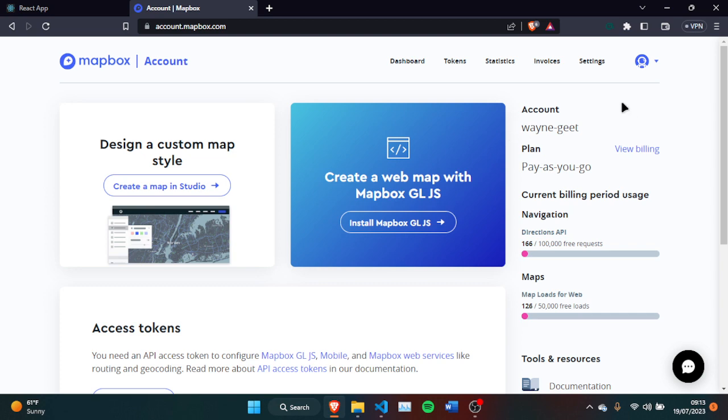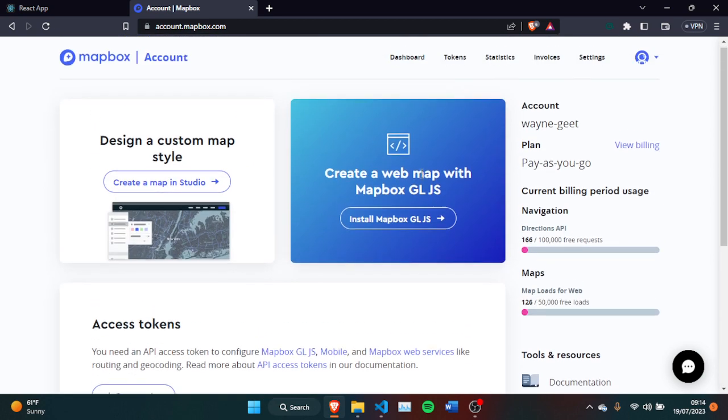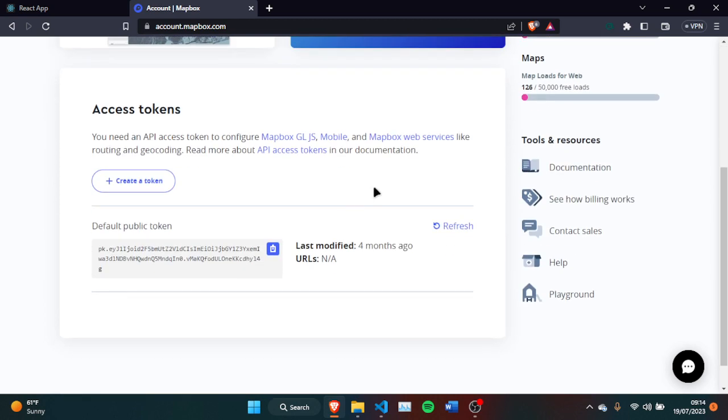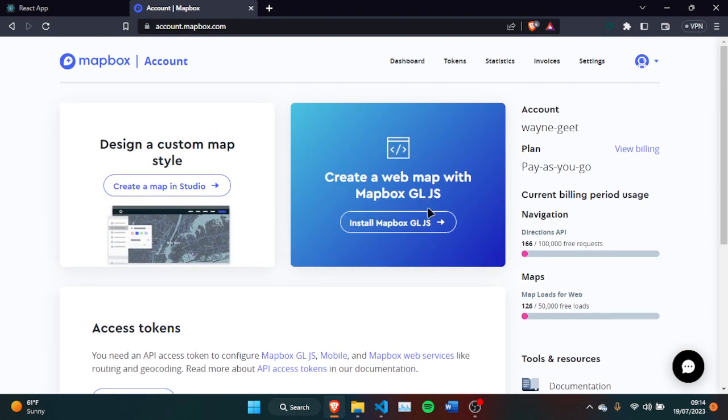you're gonna log in, or sign up if you don't have an account, to your Mapbox account, and the one thing that you're gonna need is the public token. We're gonna be utilizing that. I'm gonna change it, so you can go ahead and try and implement this, but the minute I complete this video, I'm gonna change it so it won't be of use to you.